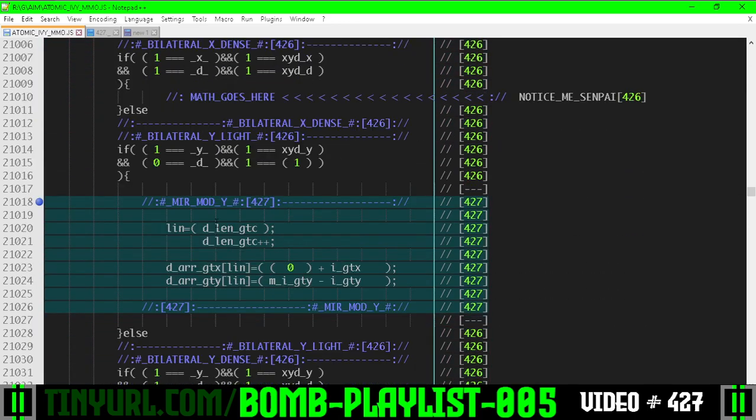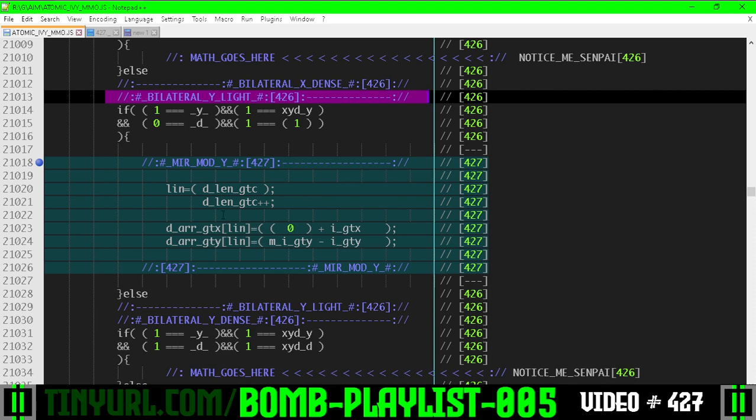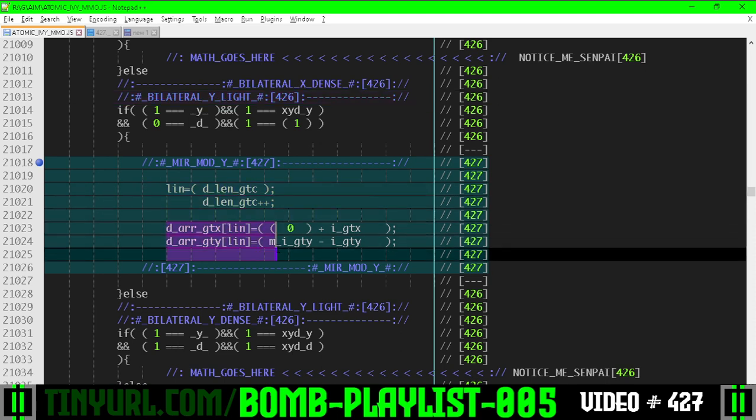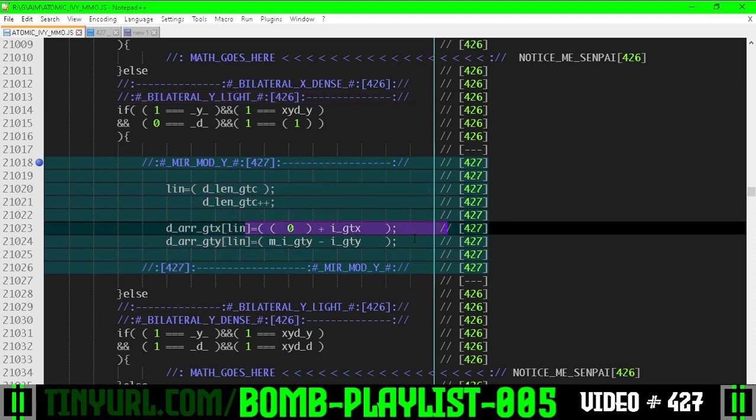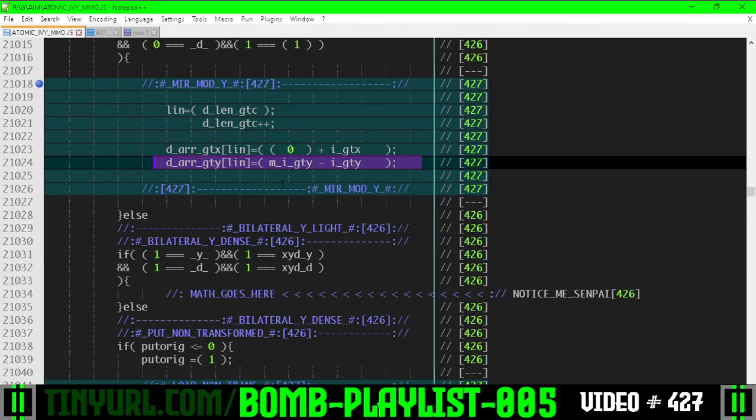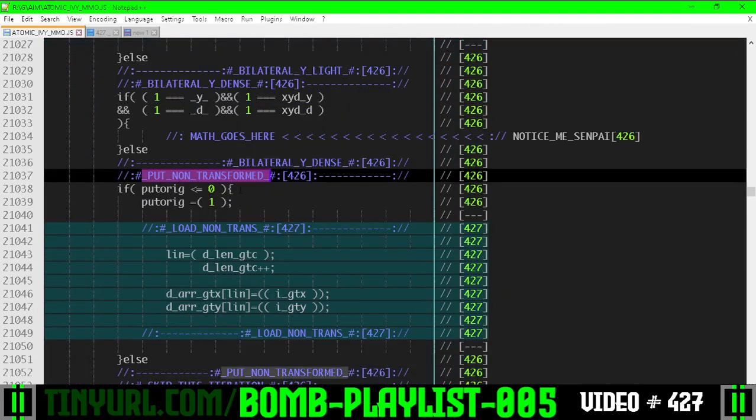For mirroring on the Y light, same thing. Get the next address to put into our paired array. Don't mirror on the X, but do mirror on the Y. And then way down here, put non-transformed.